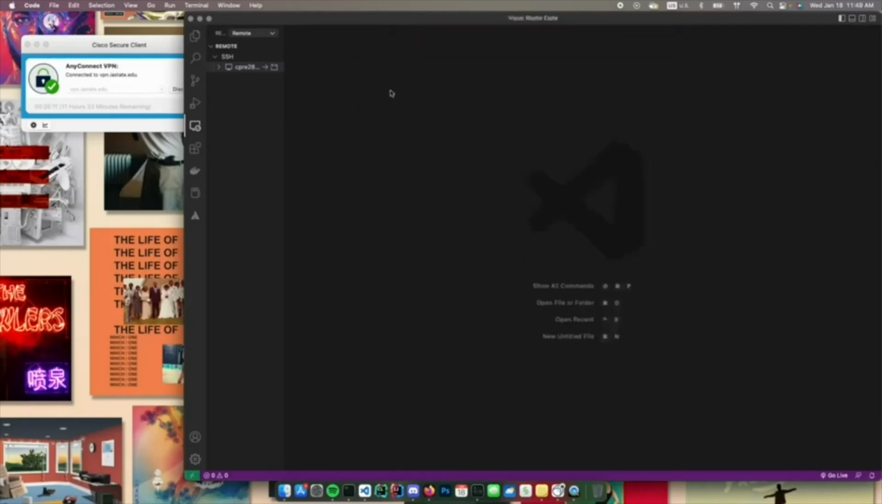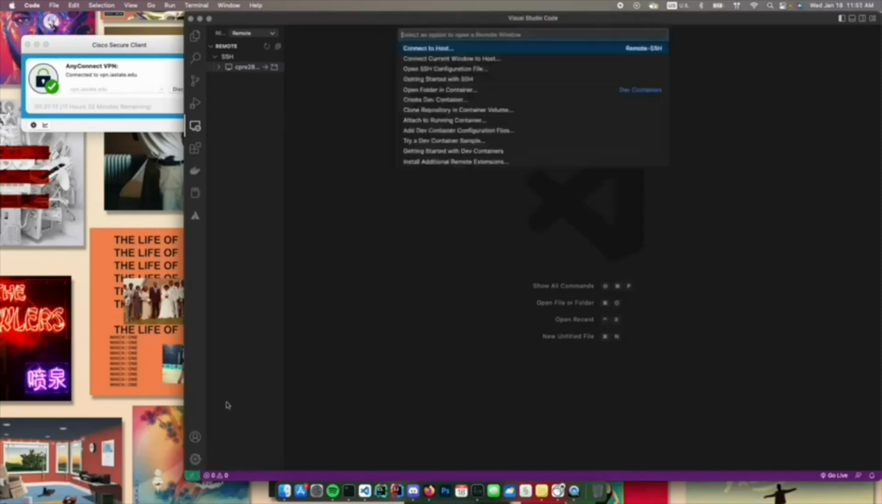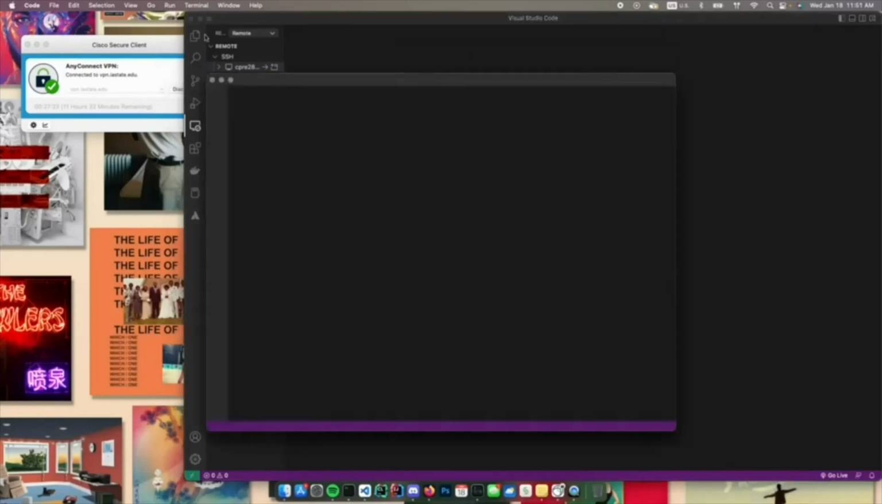So actually it won't pop up anything. So down here we're going to click this little green left. If you hover, it says open a remote window, so we're going to do that. We're going to click connect to host, and we should see the one we added here. So we're going to click that, and it's going to open a new window.